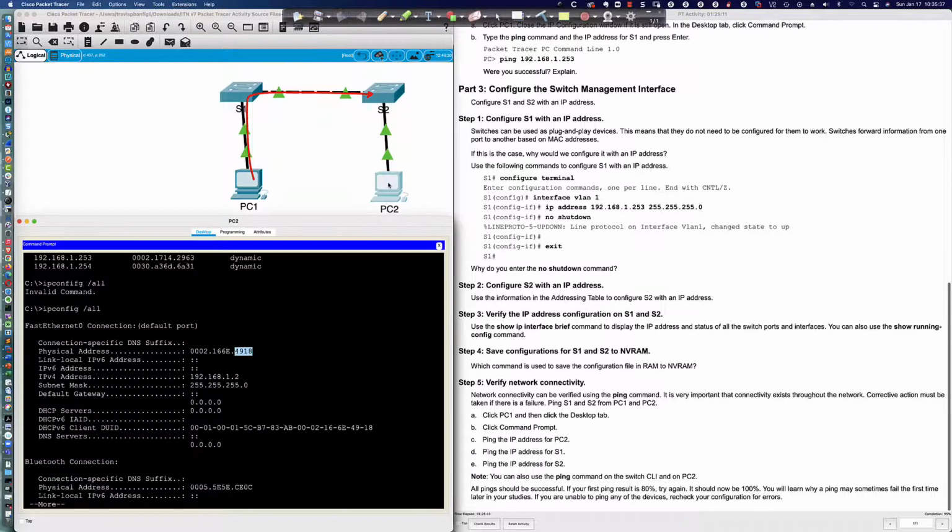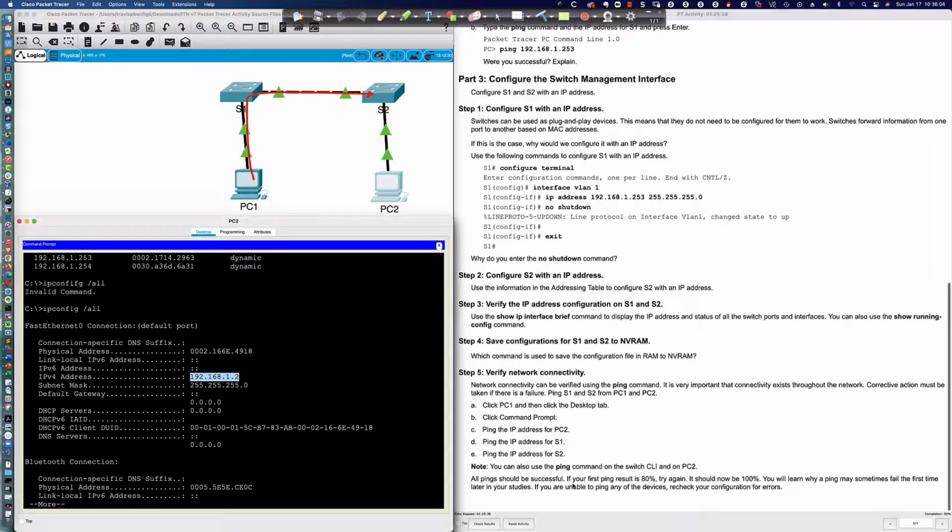And then we would get to the PC, which says, yeah, that frame is for me. Then you peel off the layer 2 information and look into the layer 3 information and say, yeah, that is my IP address, 192.168.1.2. All right, so we pinged the IP for PC2. We pinged the address for switch 1 and switch 2. You could also use the ping command on the switches. All the pings should be successful.